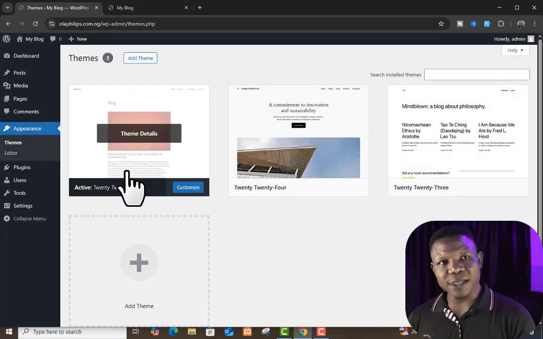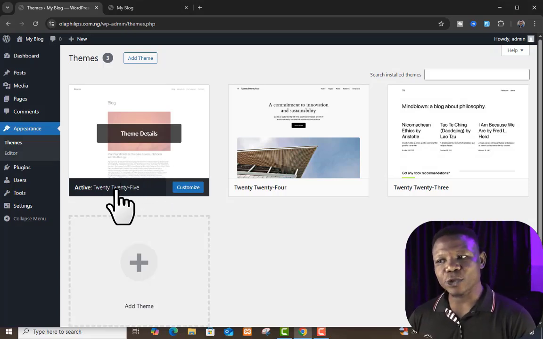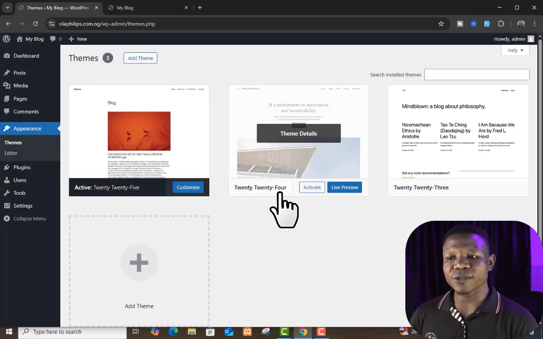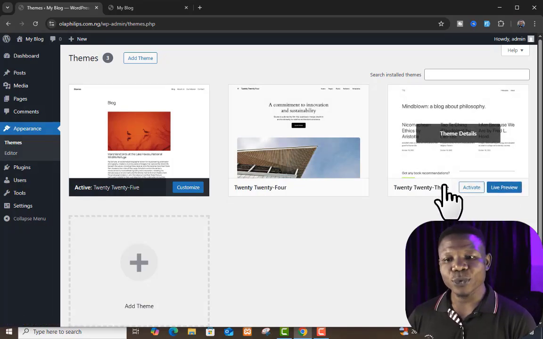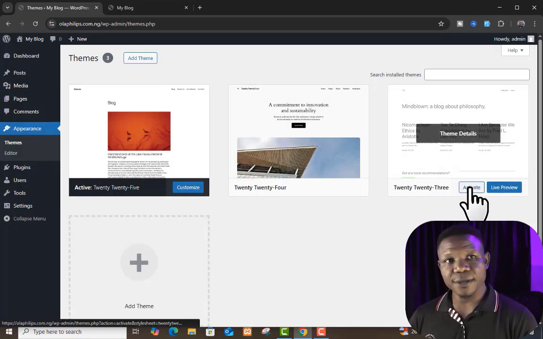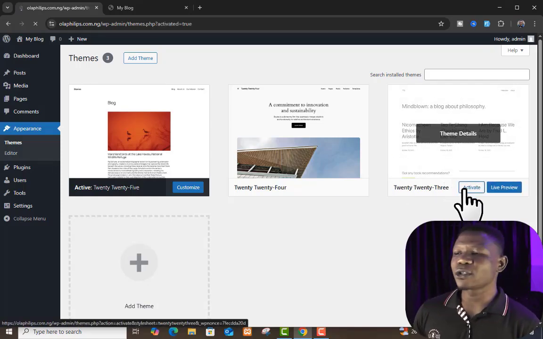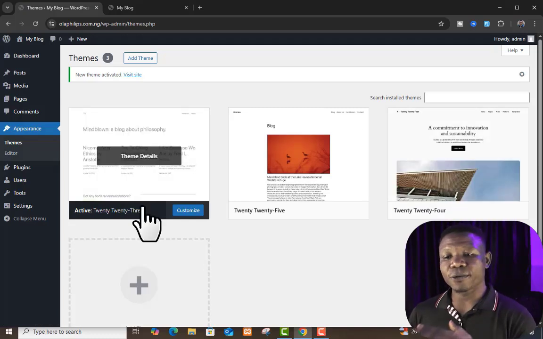The active one is always the first one on the list, so you can see it right here, 2025, which is the active theme. Then 2024 is saying we should activate, and 2023 also, you can see the activate button also. So let me activate this 2023 and let us see what we are going to see in the front end. Now I'm switching from 2025 to 2023.